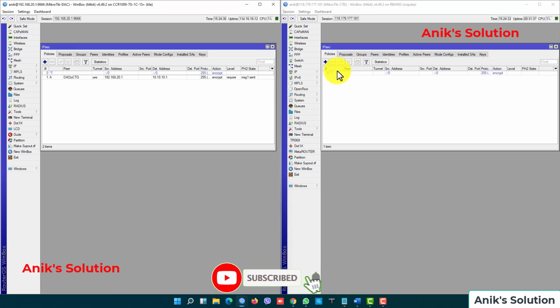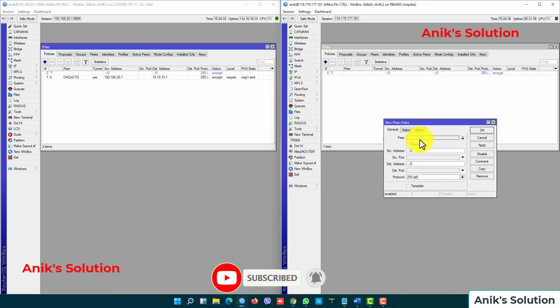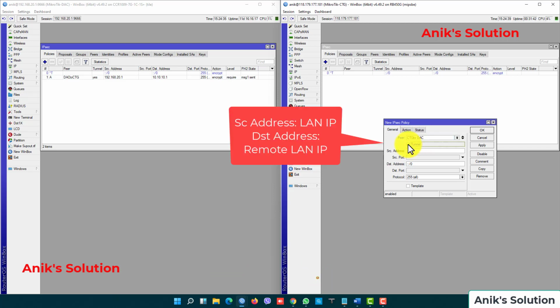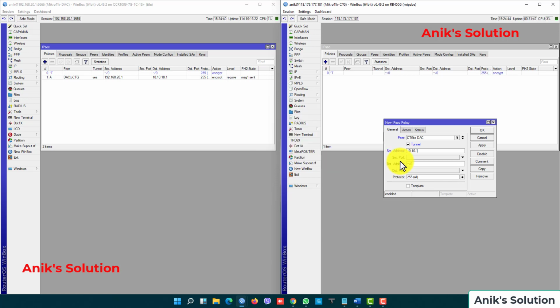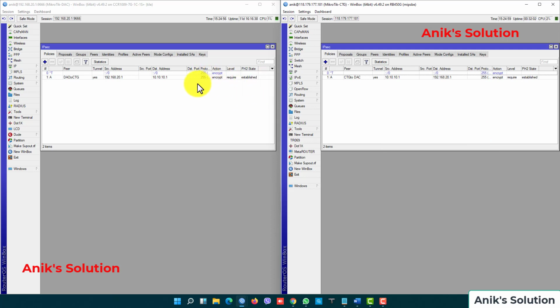Okay, now here I already created the peer Chittagong to Dhaka and tunnel is checked. Here is my Chittagong LAN side IP 10.10.10.1 and destination is my Dhaka router IP 192.168.20.1. Then we apply. Okay, now check. There is my IPsec state established and here is also the state established. Our tunnel and IPsec site-to-site VPN is okay.